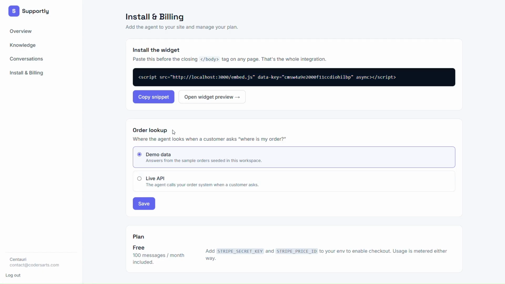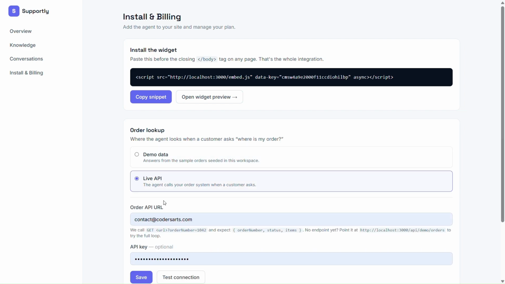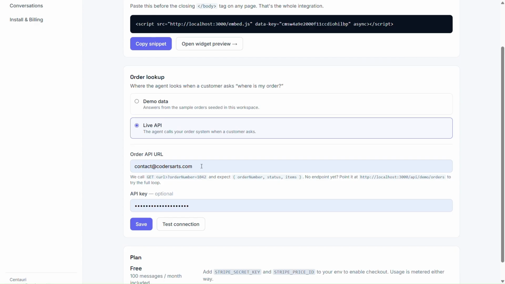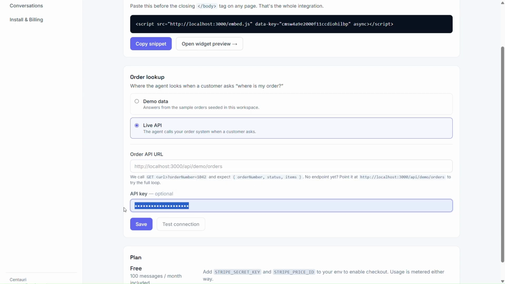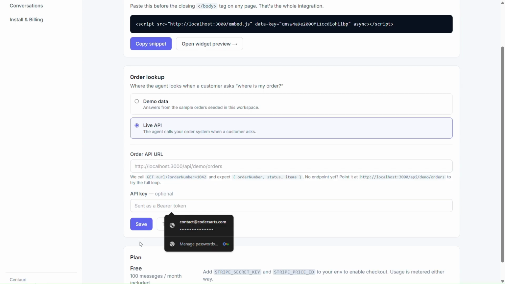Then we have this order lookup. Let's suppose a user has asked that they want to know the status of their product. You can also embed your live APIs over here. You can enter the URL, if you have a particular endpoint which you want our AI agent to call. And if your URL requires an API key to give access, then you can enter your API key over here and save it.